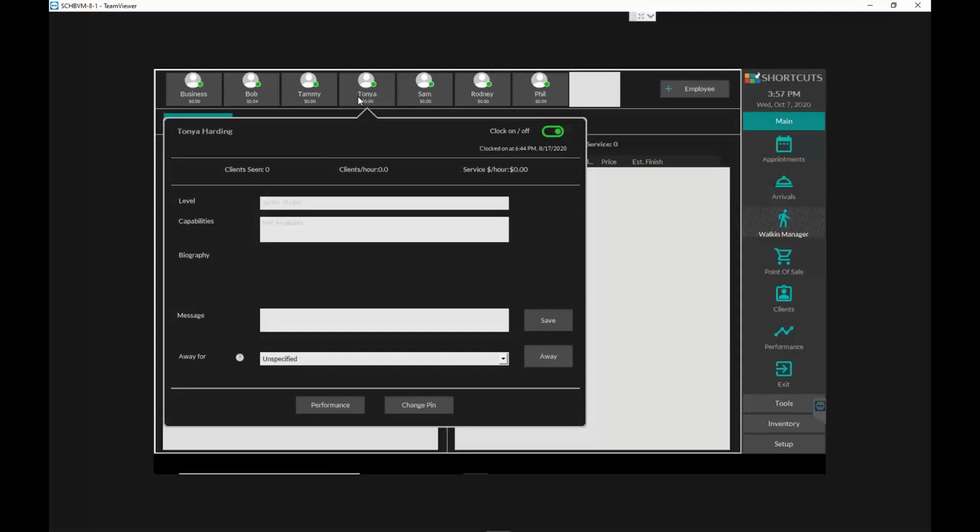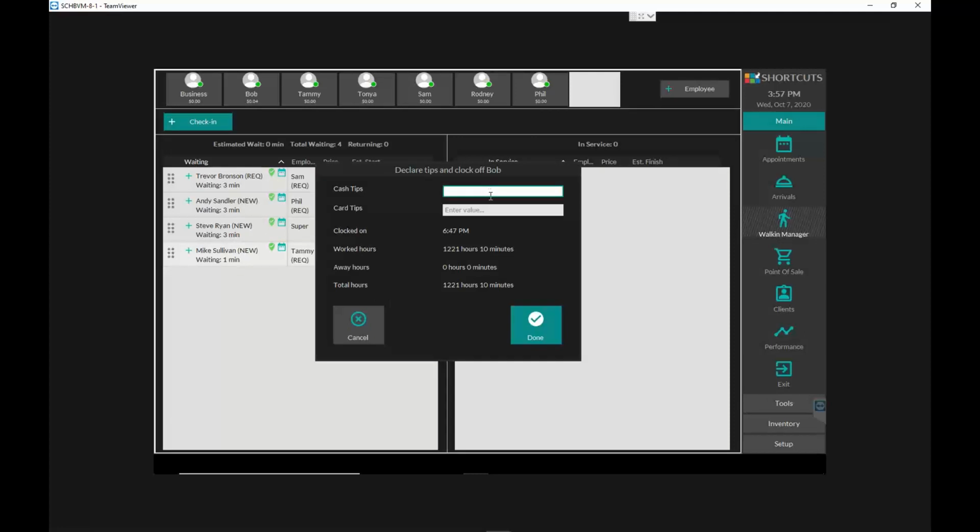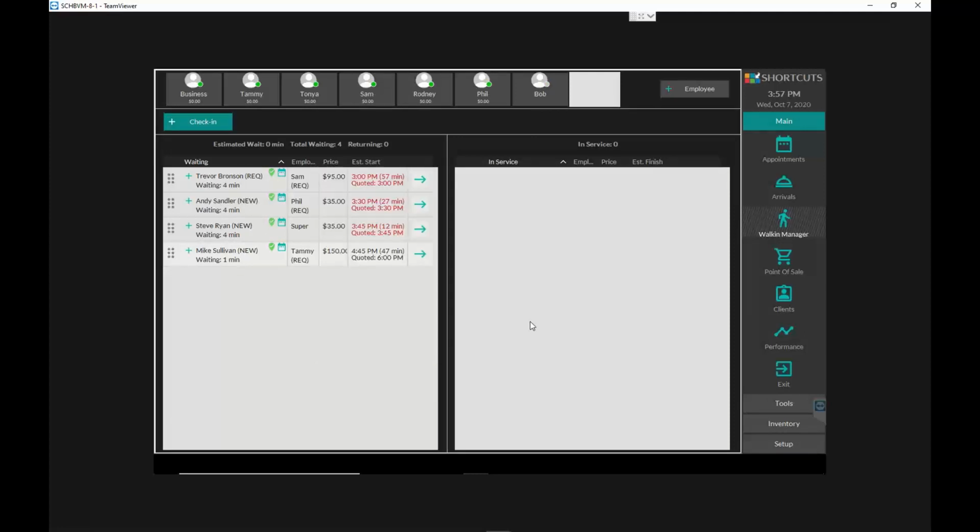So just like you saw in the appointment book, there's a quick profile button where the employees can view their key performance and their visibility based on that little color dot that appears next to their names. So I can see everybody on my staff is currently clocked in. They all have the little green dot. When somebody clocks off, I'll clock Bob off again. I'll put in his tips. And now I can see that Bob has a gray button next to his name. Not only that, Bob's name has been pushed to the right side of the screen because he's pretty much done for this day.